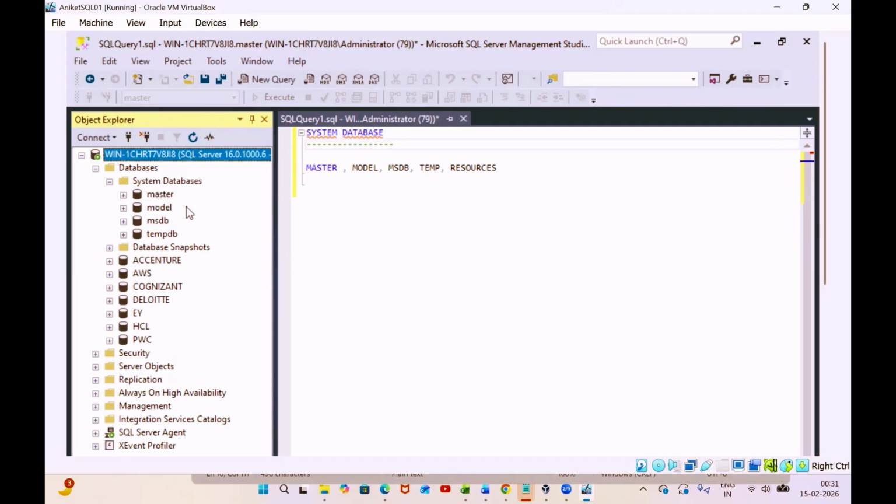What are these? Master, model, Msdb, Tempdb. And there is another database, the resource database. The resource database is hidden, so we can't see it in SQL Server. We will see it later. We will discuss them one by one. Whenever any SQL Server is created, these 5 databases are created by default. Okay, so we will discuss one by one.